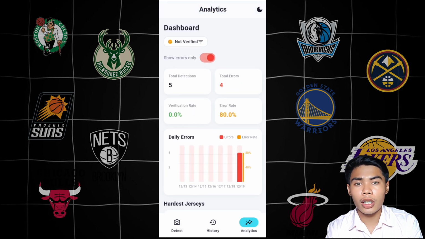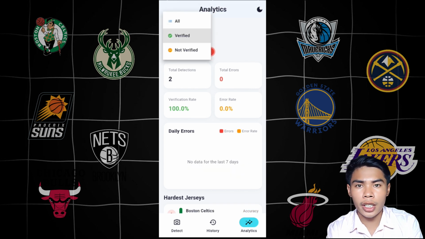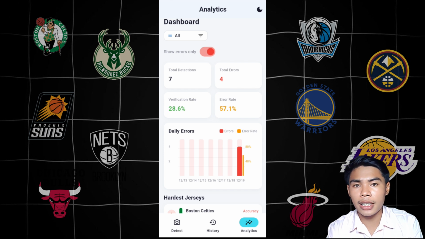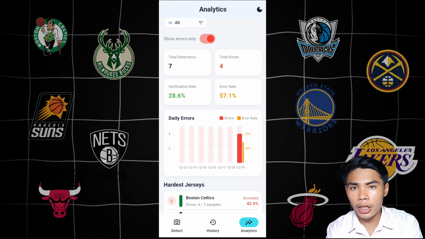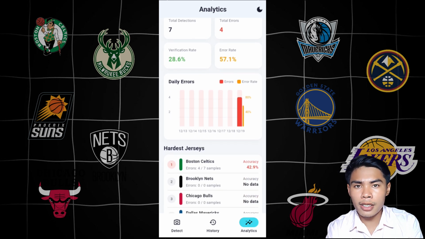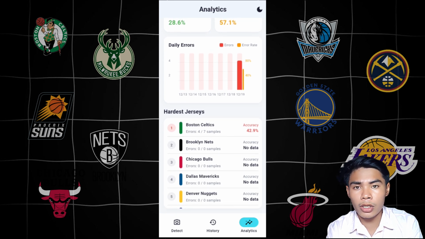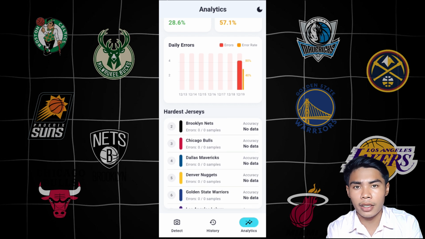If you turn on errors only, it will display total detections, total errors, verification rate, error rate, and daily error trends. Red for errors, orange for error rate. In the hardest jersey, it highlights the jerseys that are most often misclassified.